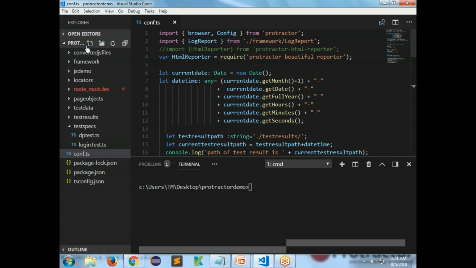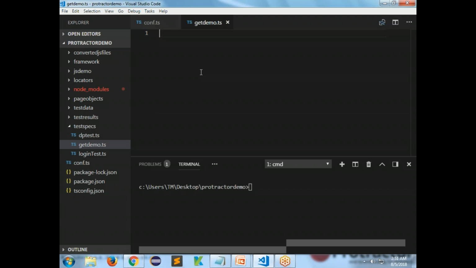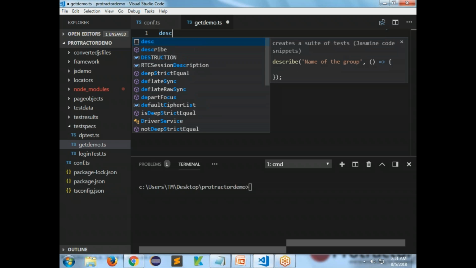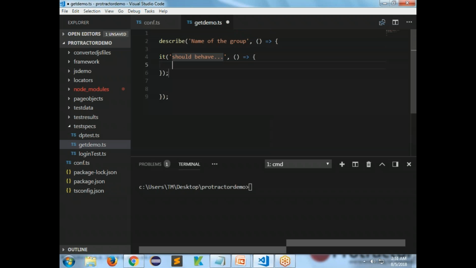So this is a project that we configured last time, right? In the test specs I'm going to add my file. I will call it getdemo.ts. Now if you observe, last time I wrote these two statements, describe and it blocks. In every file you will observe describe and it blocks. One describe can contain n number of it blocks. These two do not belong to Protractor. Of course, this belongs to the Jasmine framework.